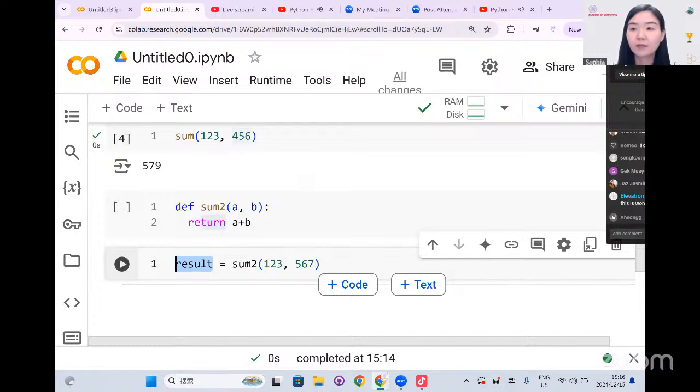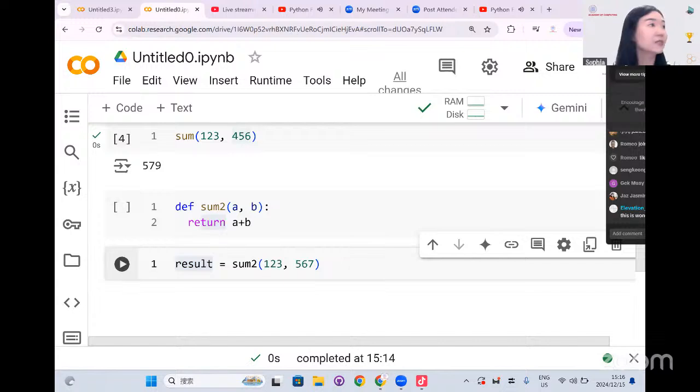Okay, let me just check the messages. I saw there are some messages, but somehow my window is, okay, I think it's shown on my second window. Let me put it back here.